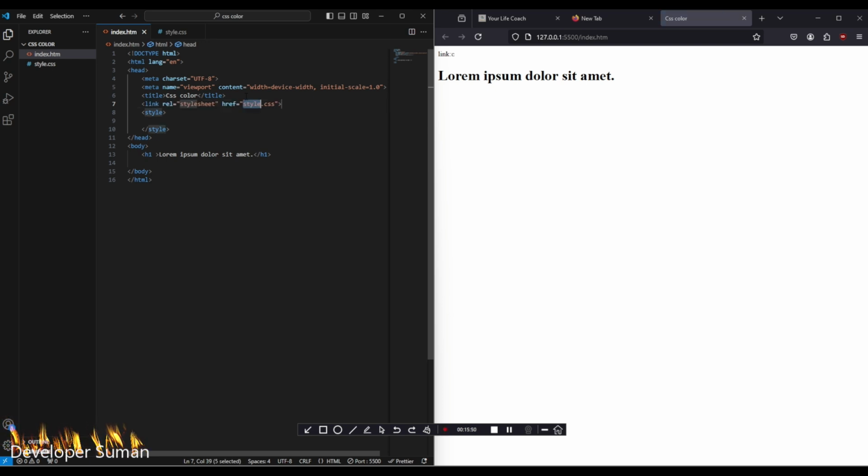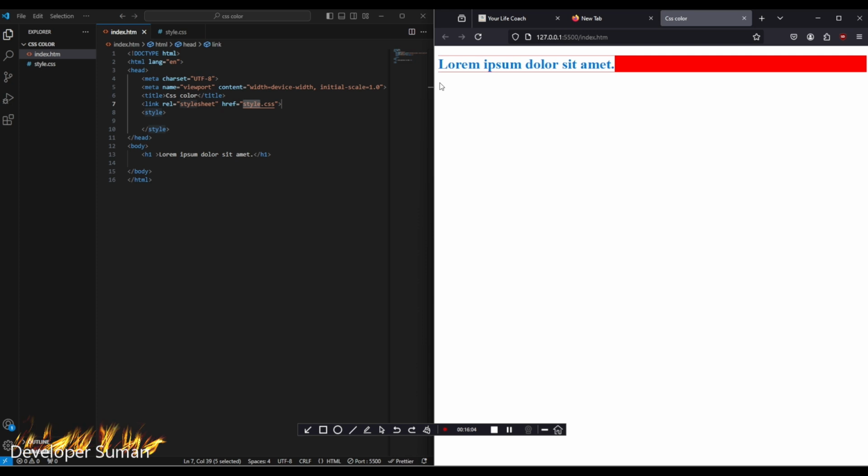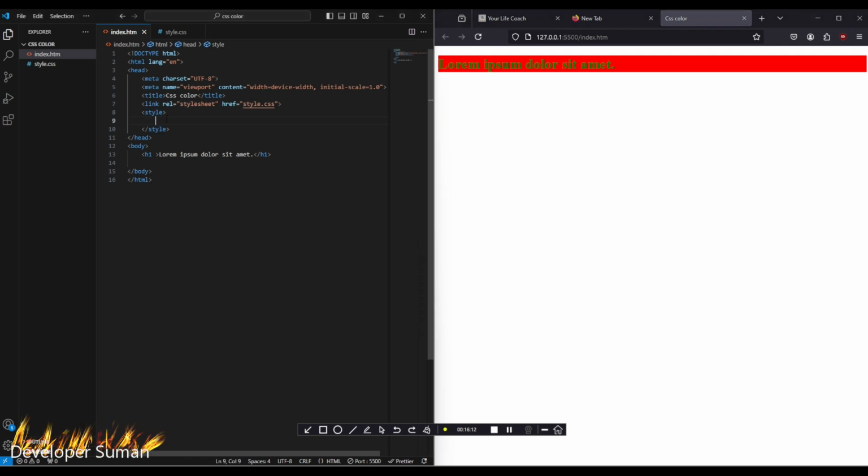Let's see. As you can see, guys, I just hit enter and the color is changed. The background color is red and the foreground color, meaning text color, is green. If I write here, let's say, color equal to black, color means text color, not background color. When we write the color property only, it means the text color will be changed.